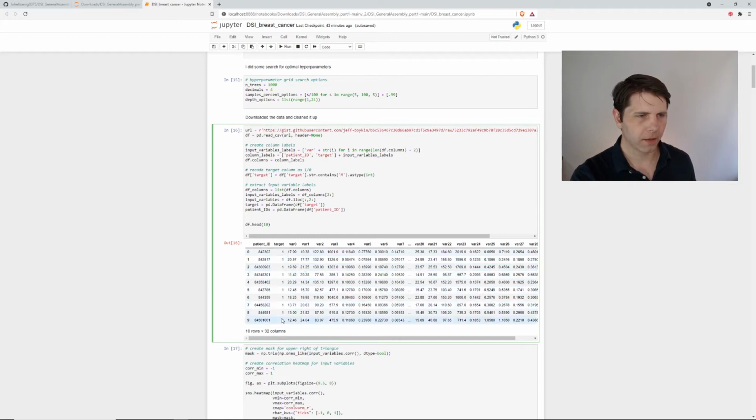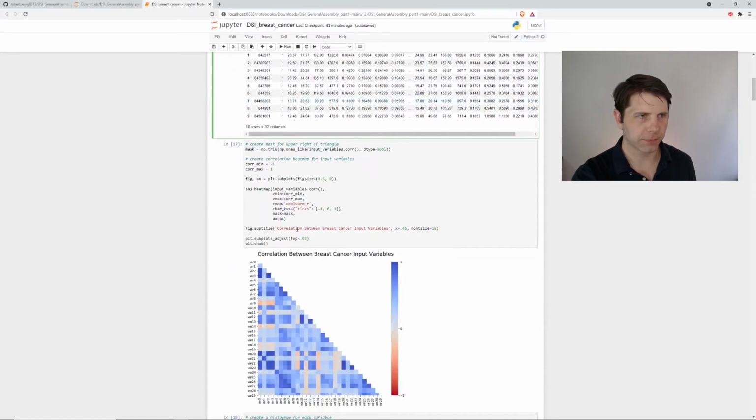Pulled up a quick head here. This is the cleaned up data frame. So I've got an ID column, and I do have the targets here. I had to assign variable names because there are no variable names.